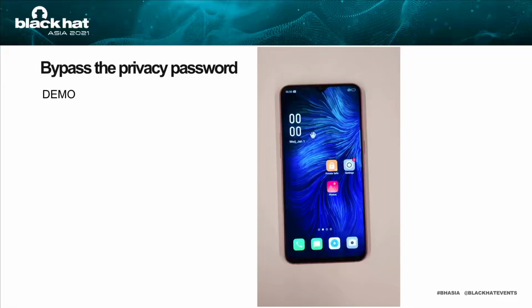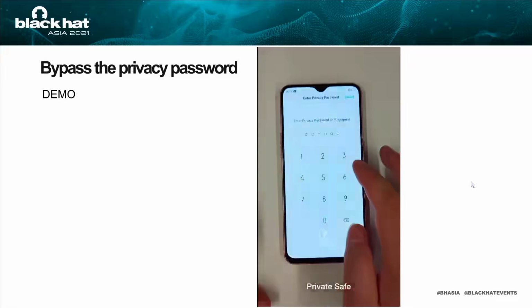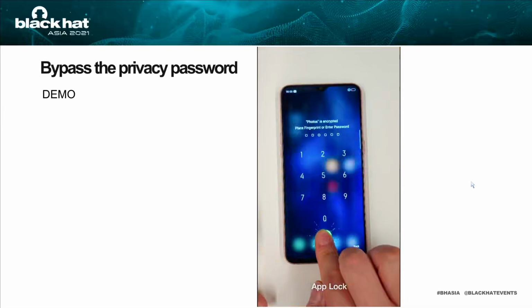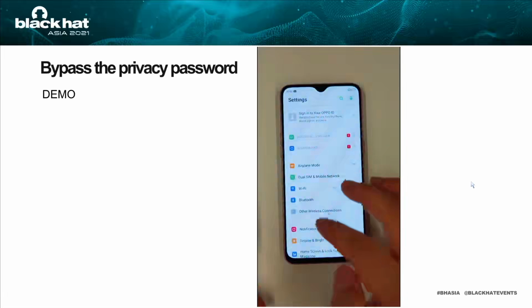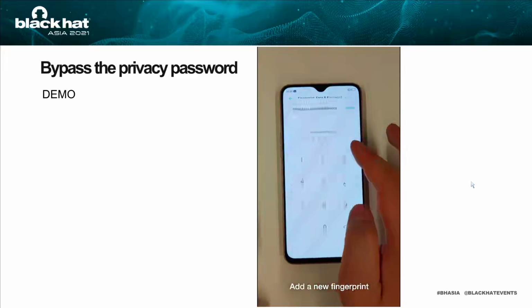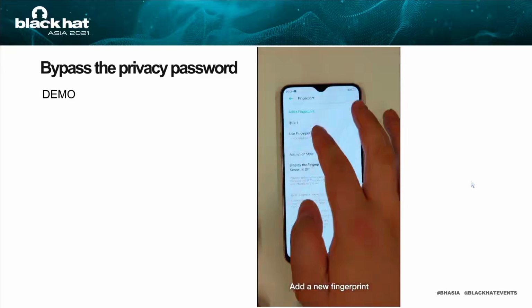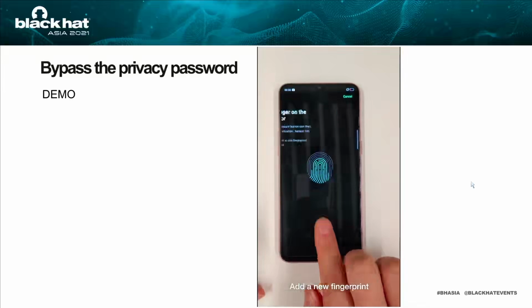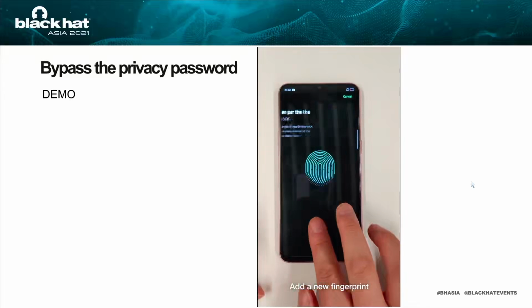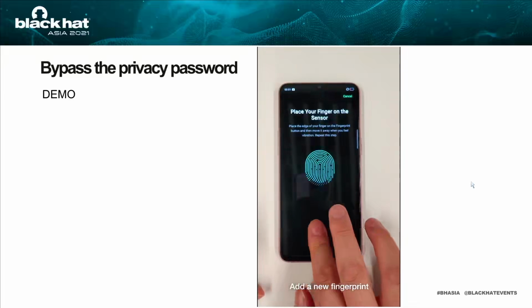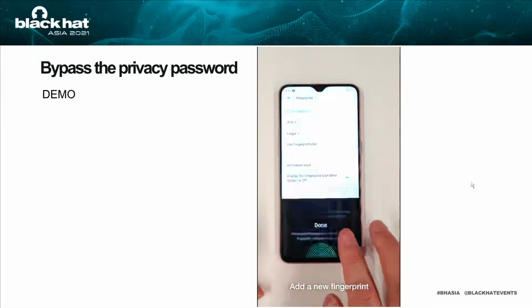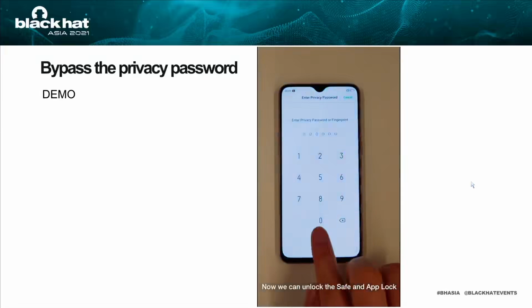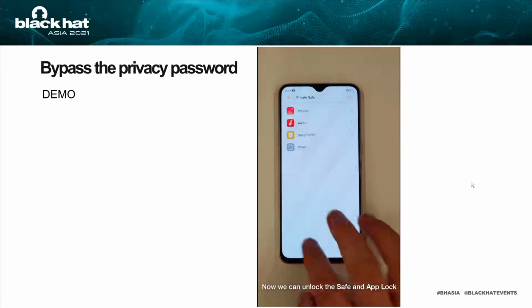This is a demo. First, let's see the private safe and the app lock. We can enter. Next, we just add a new fingerprint. Now we can use the new fingerprint to enter the private safe and the app lock.